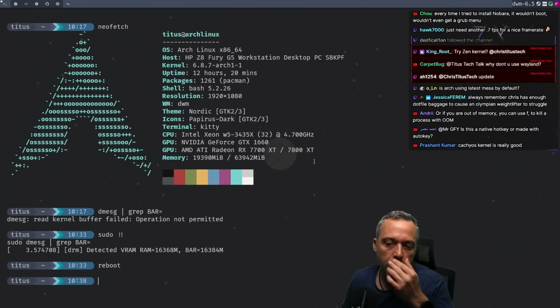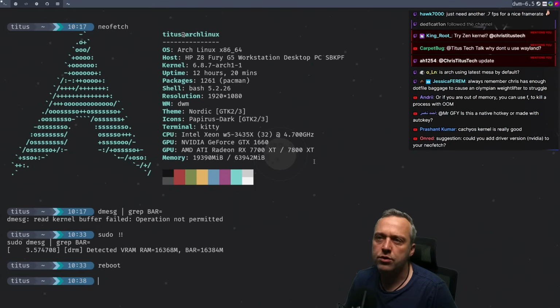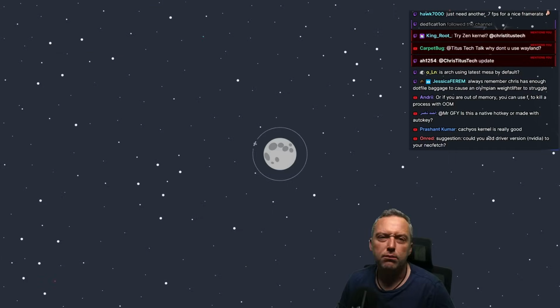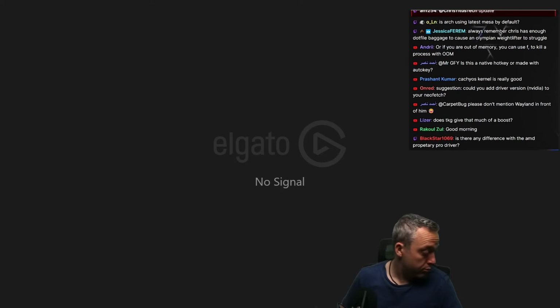Let's first reboot and go into the Resizable BAR setting, and we're going to disable Resizable BAR.